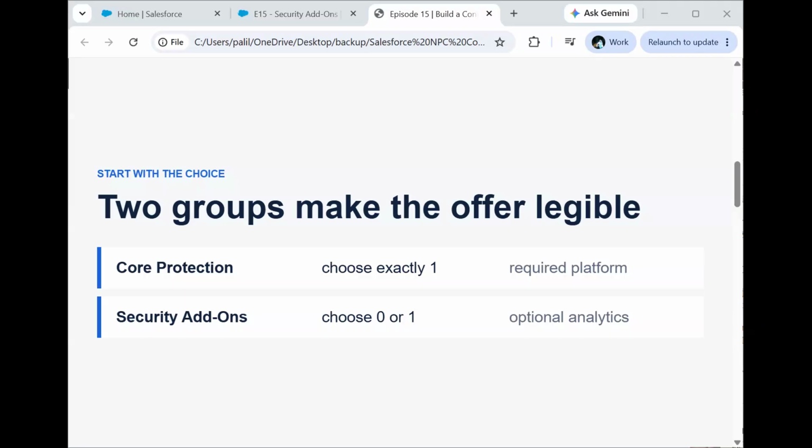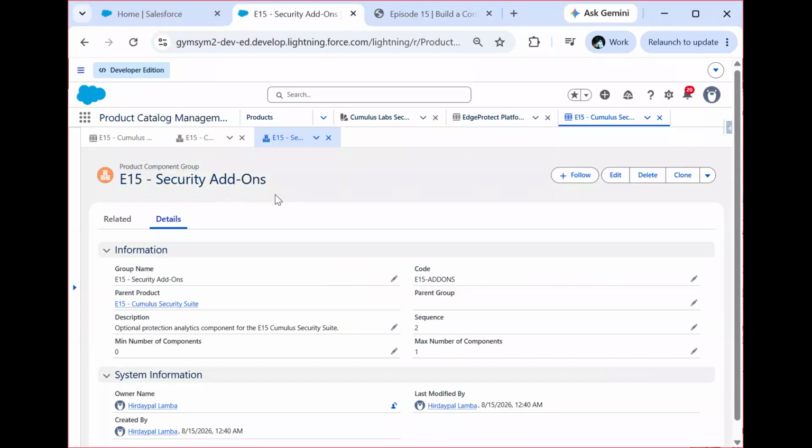Now let's look into Salesforce. But before that, let's take for example, you want one core product and up to one add-on. Notice that we are not going to decide a price, a discount, or a transaction. We decide the offer shape first. So now let's look into Salesforce.